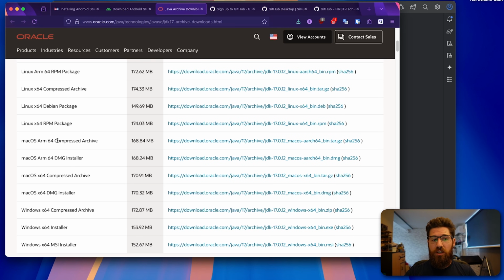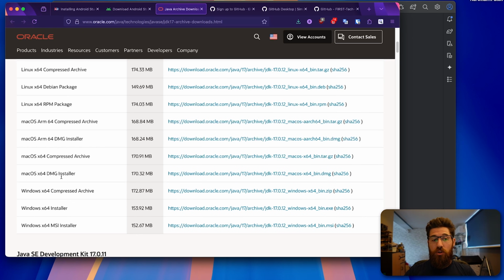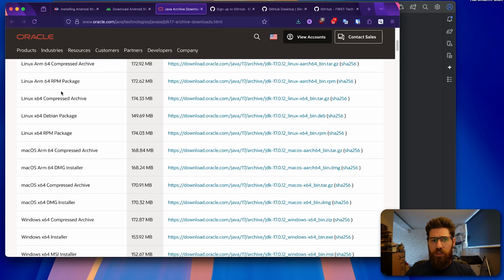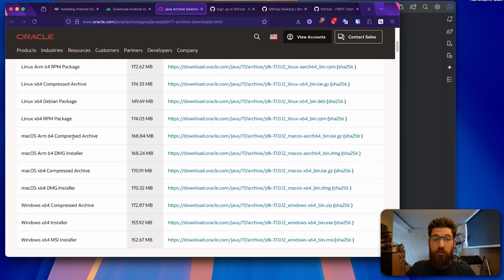So I am using a macOS ARM processor. ARM is for if you're using the Apple M1, M2, M3, M4 chip, whatever that would be. There's also macOS for Intel based, that would be some of the older Macs. And of course, Windows and Linux if you're going to be programming on any of those.